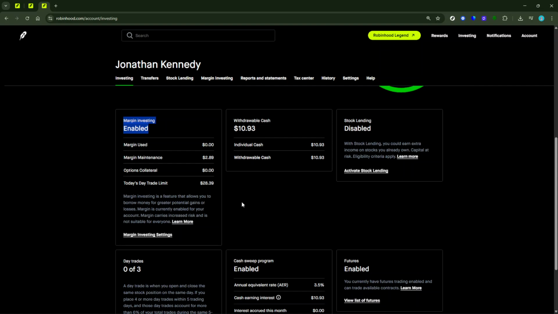That covers the basics of using Robinhood margin to buy dividend-paying investments. Always make sure to do your research, weigh the risks, and only use margin if you're confident in your strategy and understand the potential outcomes.